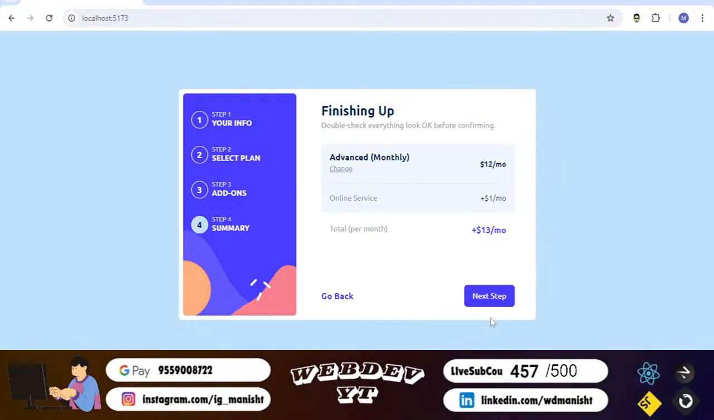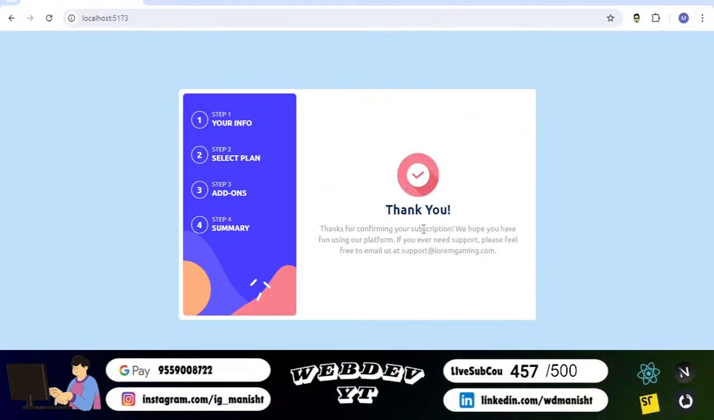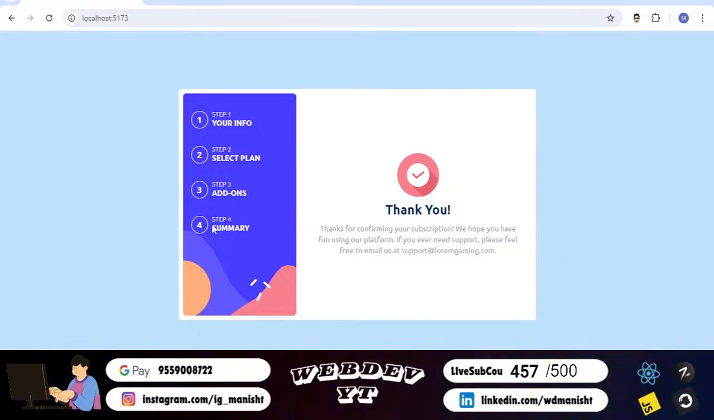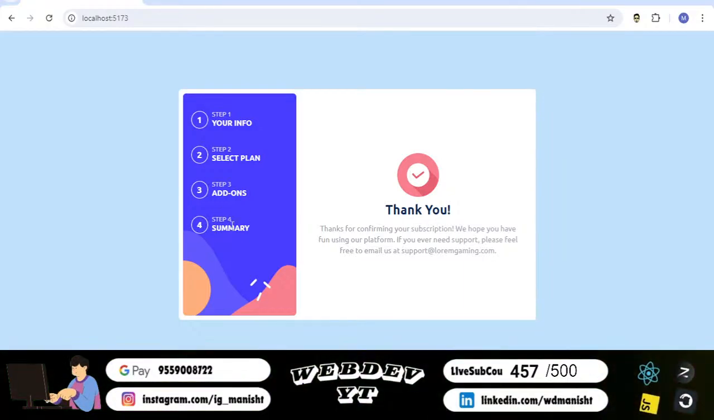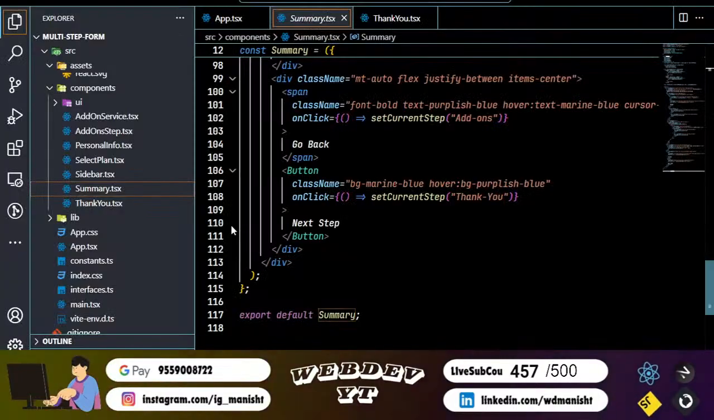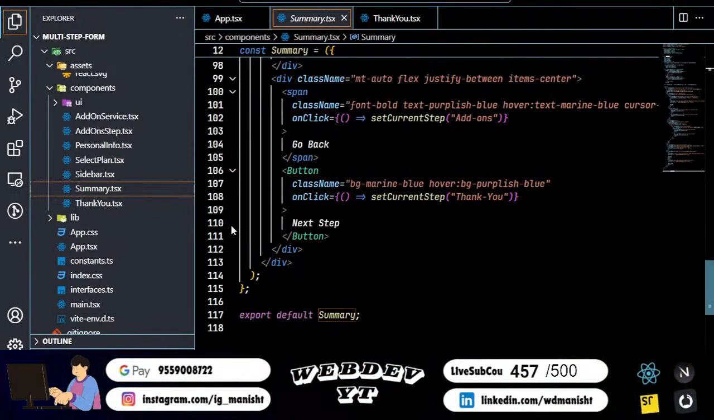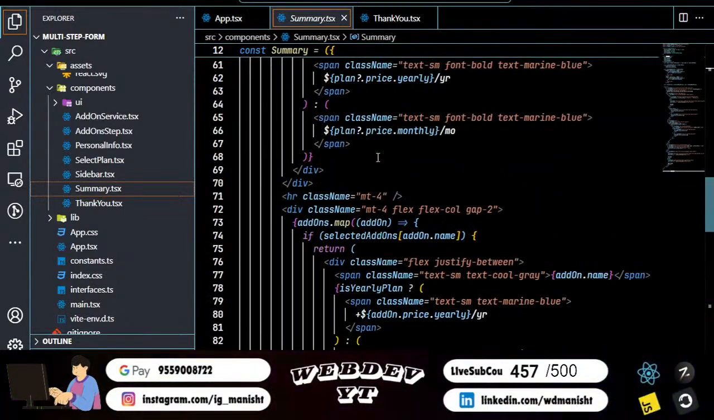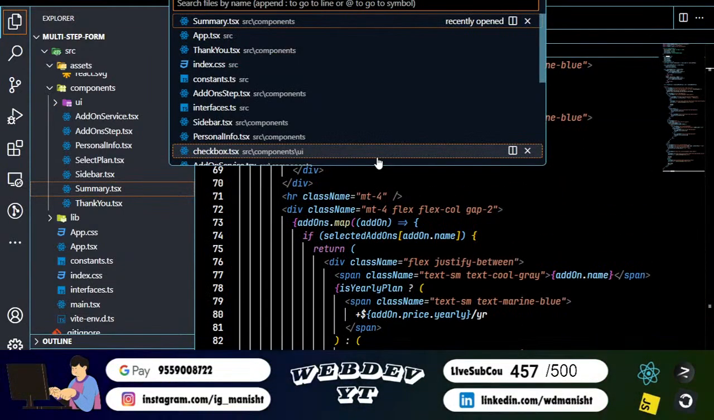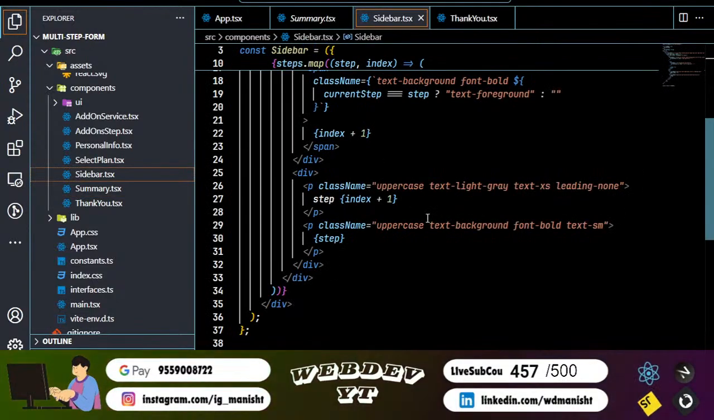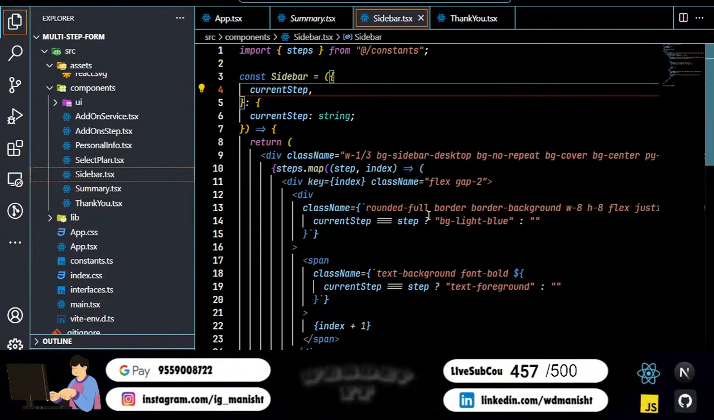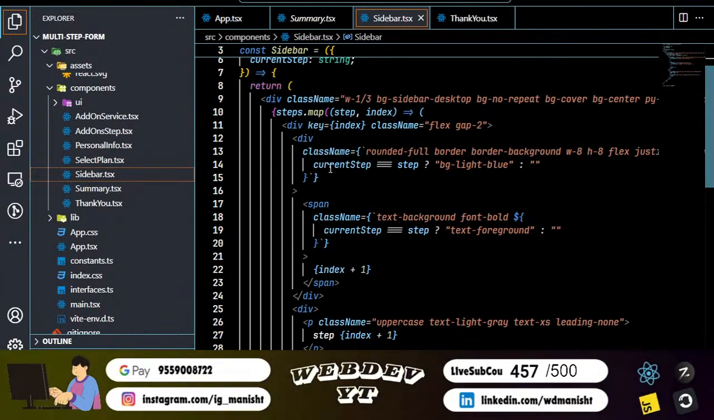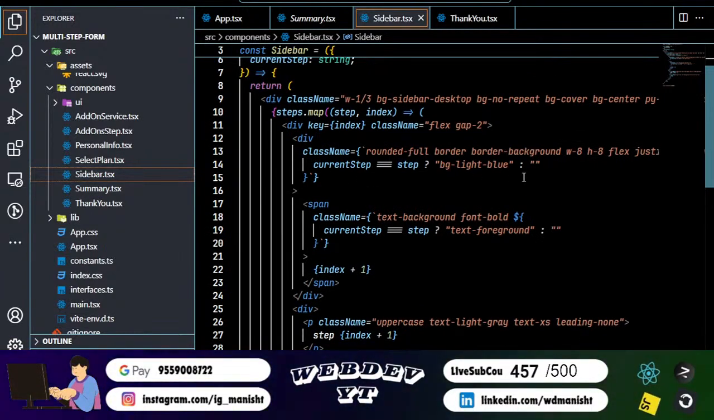If I click on next step, it will take me to the thank you page, but you can see step number 4 is not highlighted here, so we need to make it highlight. For that case, we will go to the sidebar component. For highlighting, I am using some condition here, like if current step is equal to step, then it will highlight.